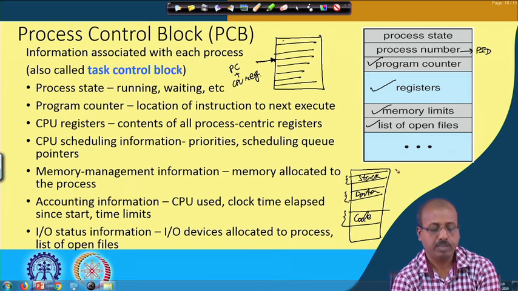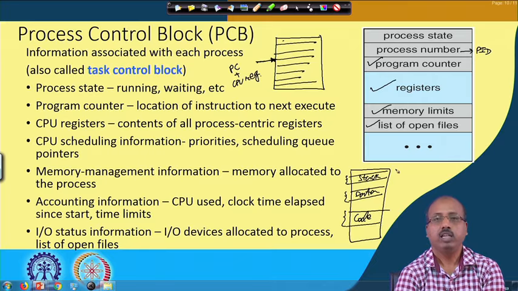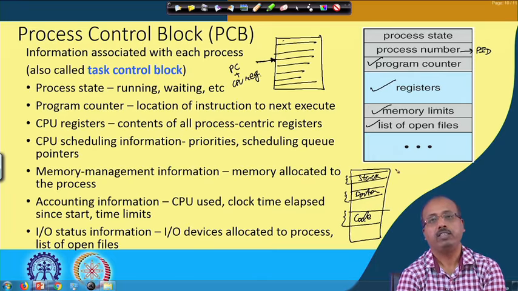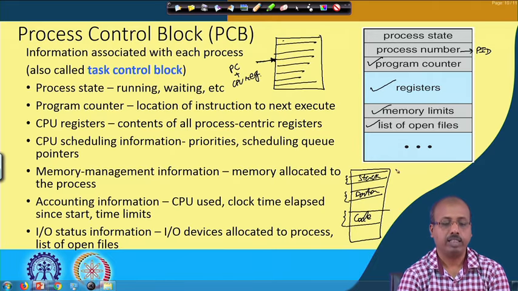Then the IO status information. So, IO devices allocated to the process, then the list of open files, etc. They are to be remembered because if you have a process which has opened a file, then if some other process also wants to modify that file, that should not be allowed. Even if this process is not executing now, the files that are currently opened by this process should not be given to other processes to access. So, we should have a note of the list of open files for the current process.